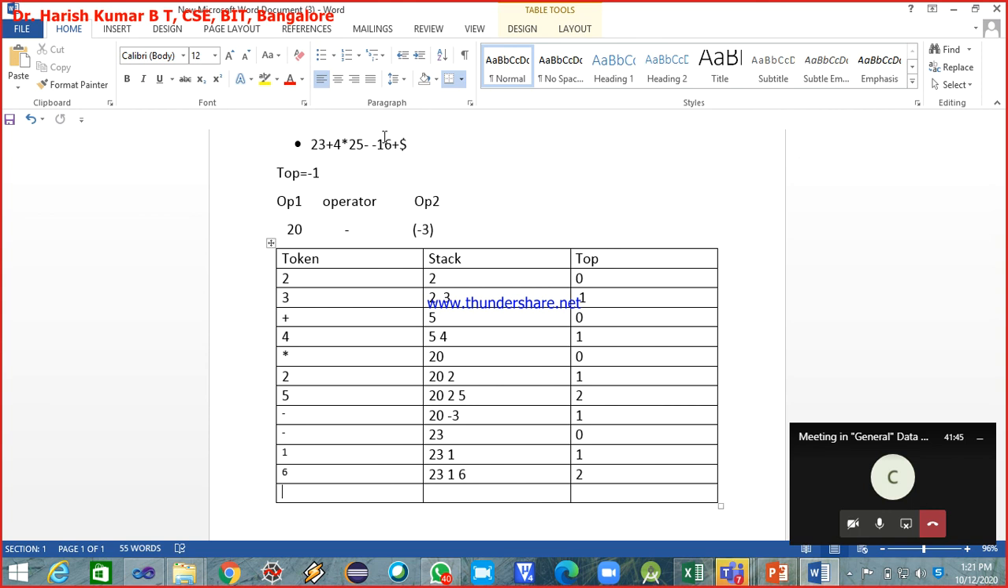What will be the top? 2. And the next symbol which you are scanning is plus. So it is an operator. You have to pop 2 elements. 6 gets popped and assigned to operand 2, the operator is plus, and operand 1 is 1 now. So 6 plus 1 is 7. 23 is still there in the stack. So these 2 are popped, and the result of these 2 is 7, and the top value is 1.